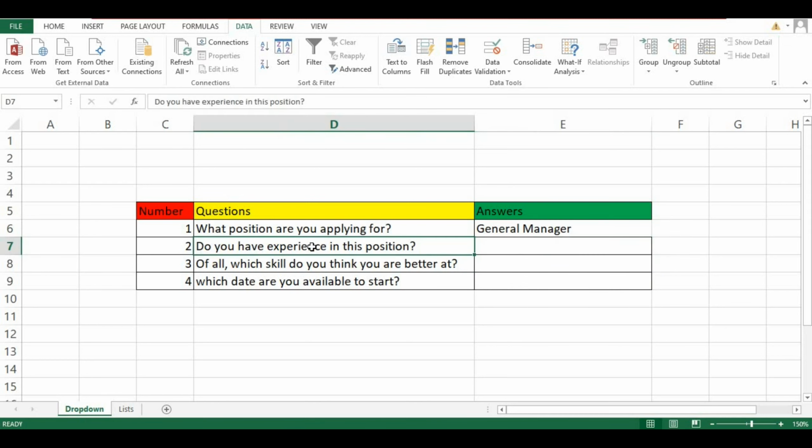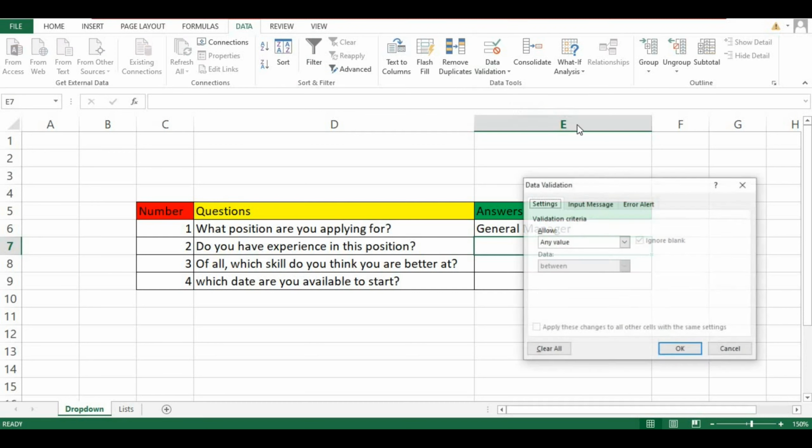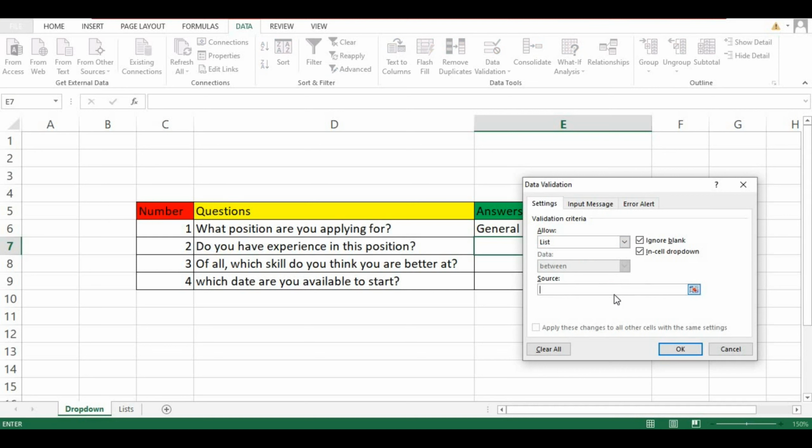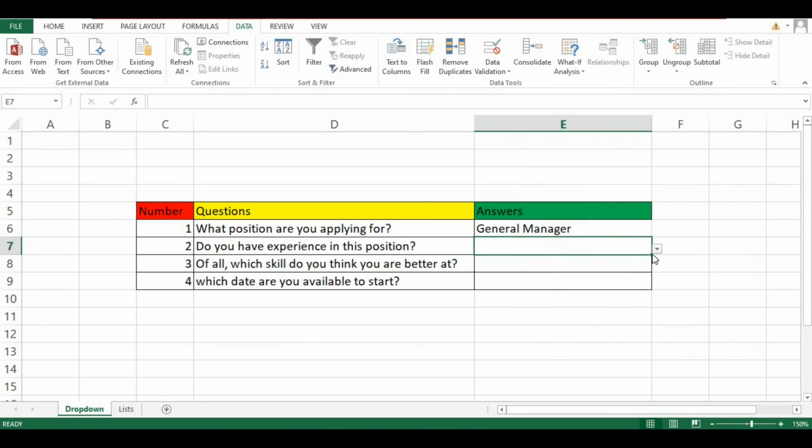So what happens for question number 2? This one we want to be a yes or a no. Do you have experience in this position? Yes or no? So from here we select Data, then Data Validation, then we select List. This is quite different. So from here we just type yes, comma, and then we type no, then click OK. So we should be having our options here.